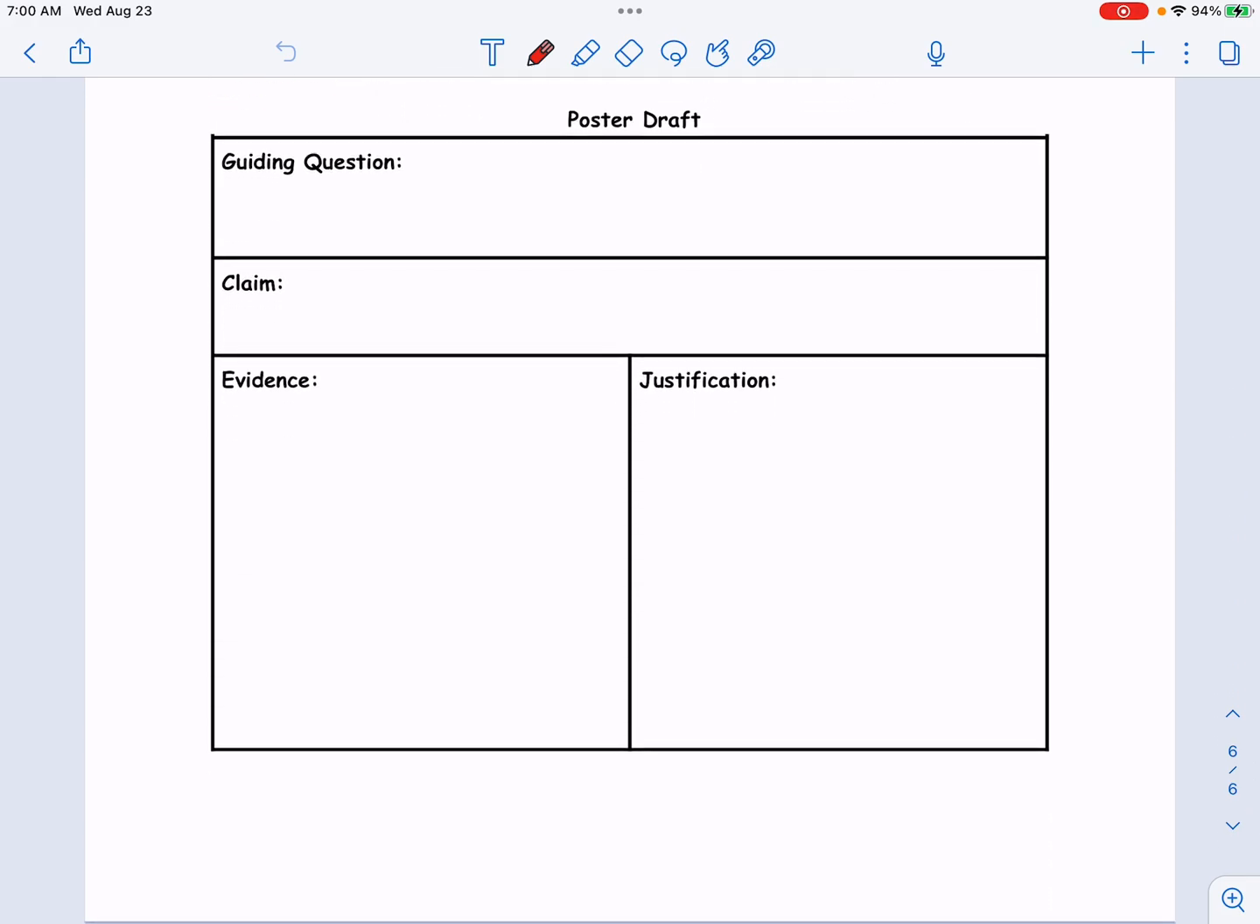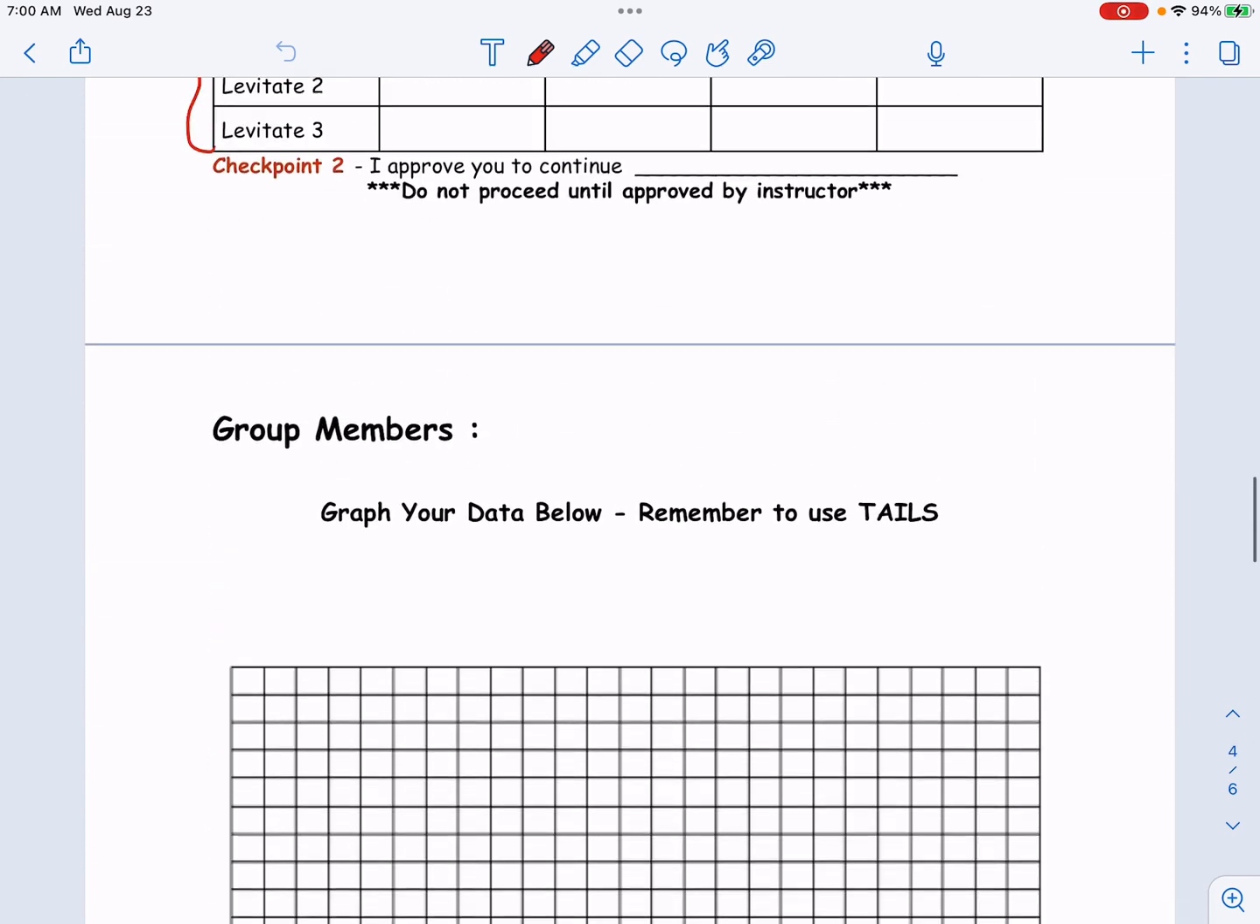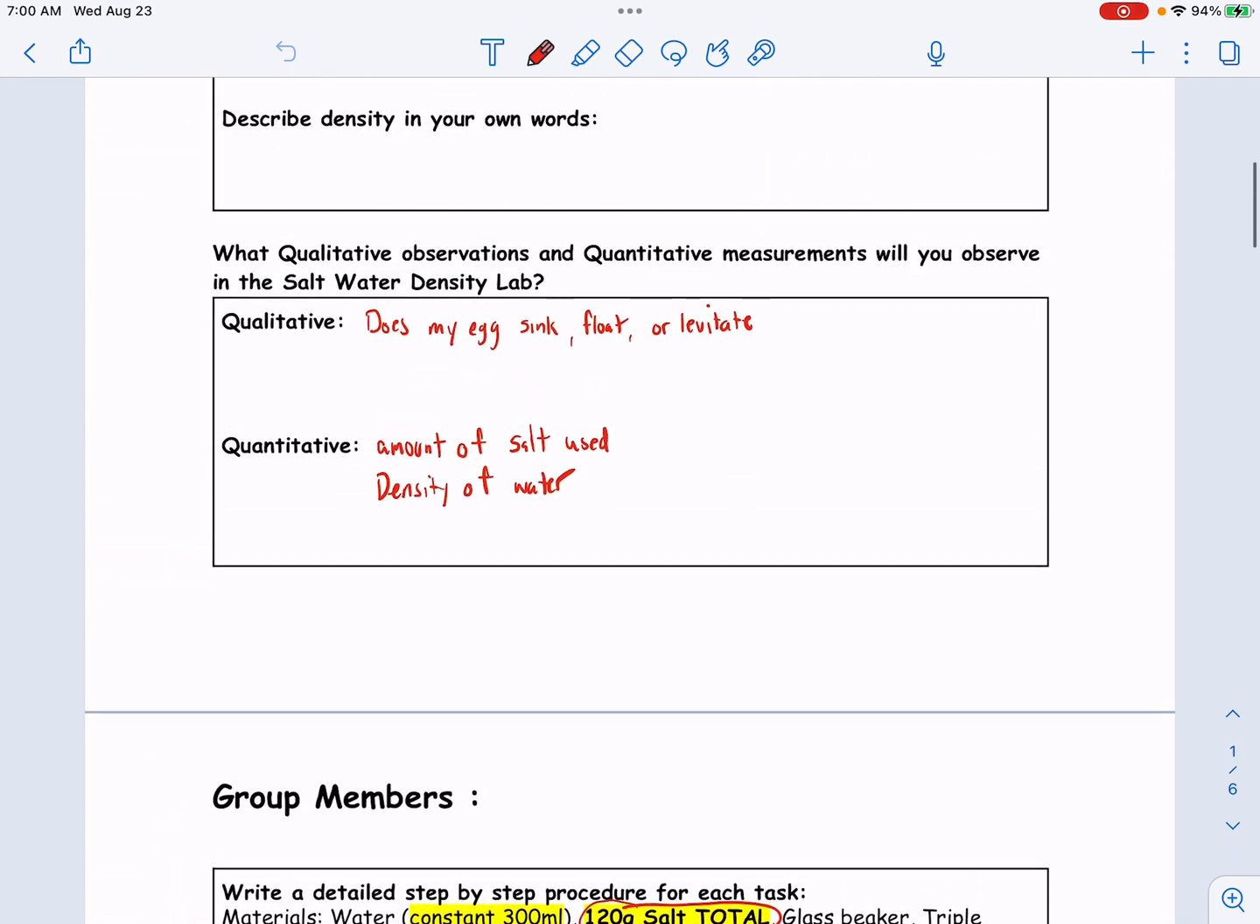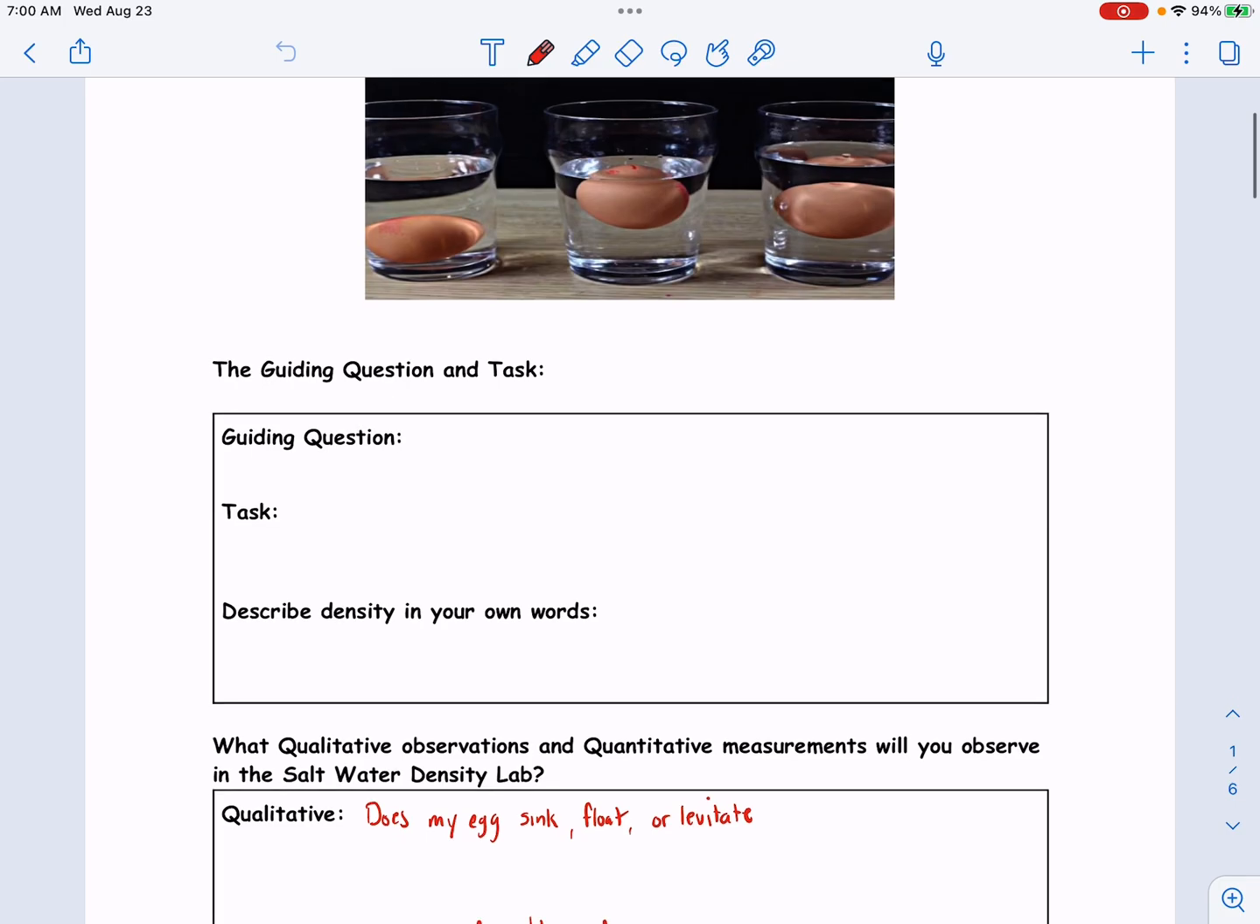This poster draft is what you're going to be working on today to try to complete and submit to Schoology. You'll notice that this poster draft has the four main pieces of information from your lab. So you have the guiding question. Remember, the guiding question is located at the very top of this form. If we scroll way back up, you guys should have already filled in this guiding question right here.